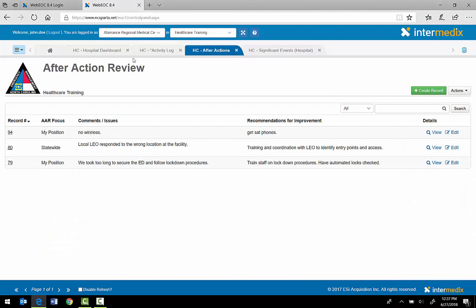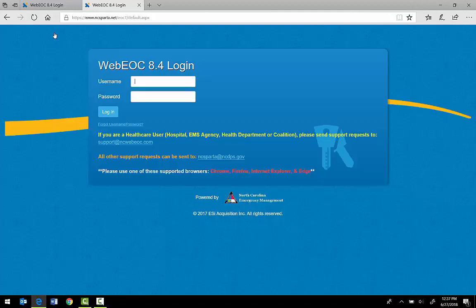When you are ready to leave WebEOC, make sure to hit the logout button and it will return you to the login screen. That concludes our first video on system access now that we have transitioned over onto the NC SPARTA system.